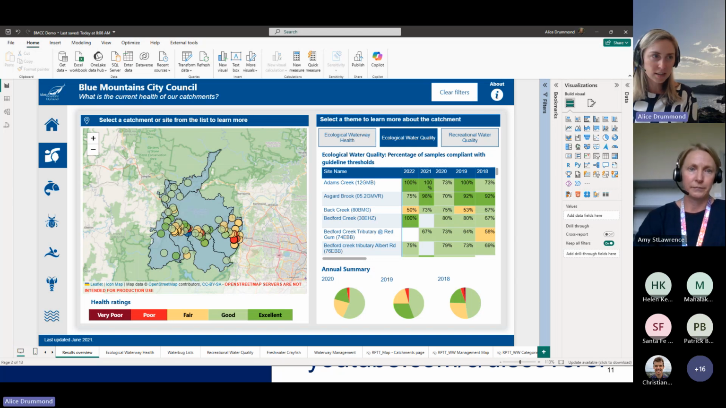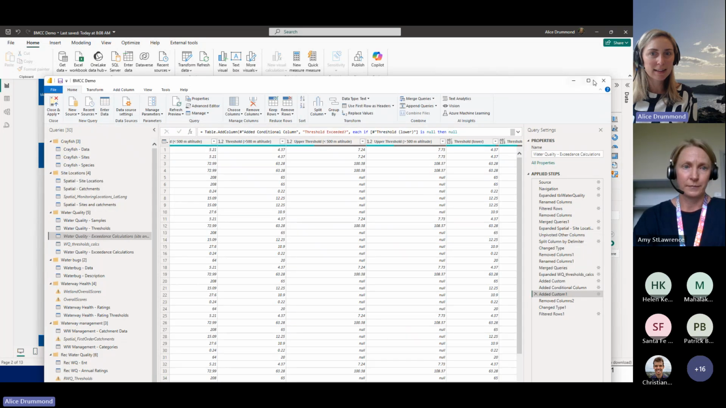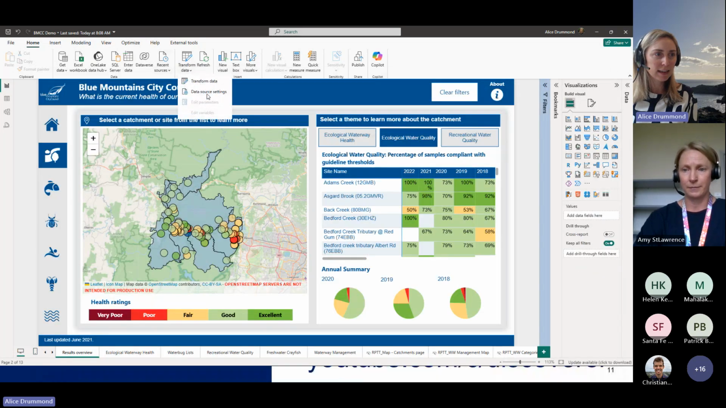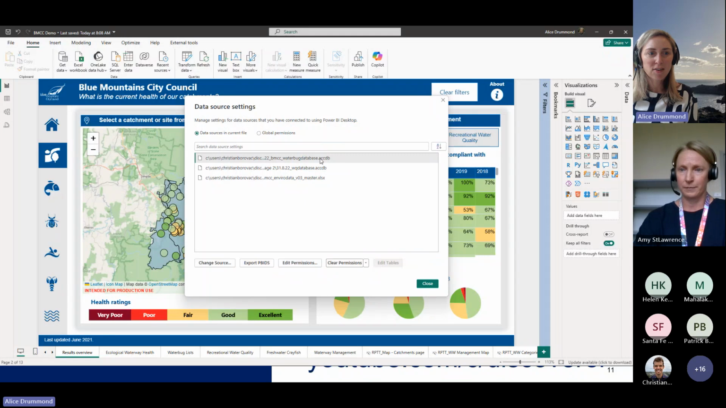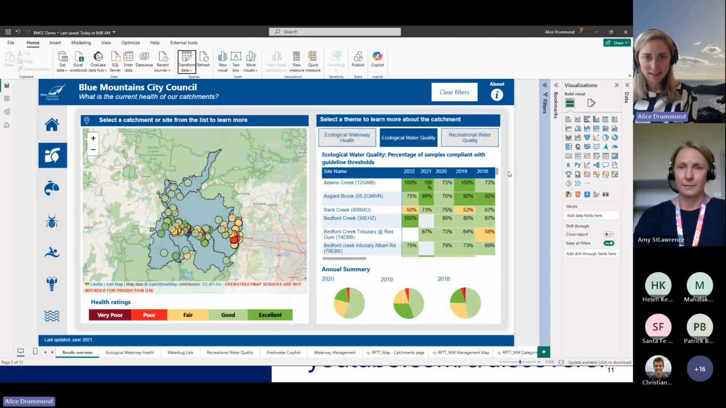Fantastic. And the data sources for this project, it is just Excel and Access. So we've got the waterbugs and water quality Access database and some supporting information, which is specific for the Power BI report, in an Excel spreadsheet. So it's nothing fancy. When you're thinking about the data sources for these studies, you have to weigh up what you've already got within your organisation, what people use, and what the team are able to update and maintain. So the team had an Access database, and Excel is really widely used.